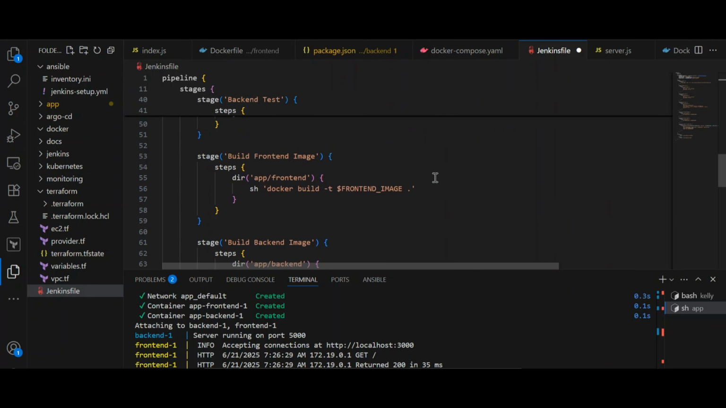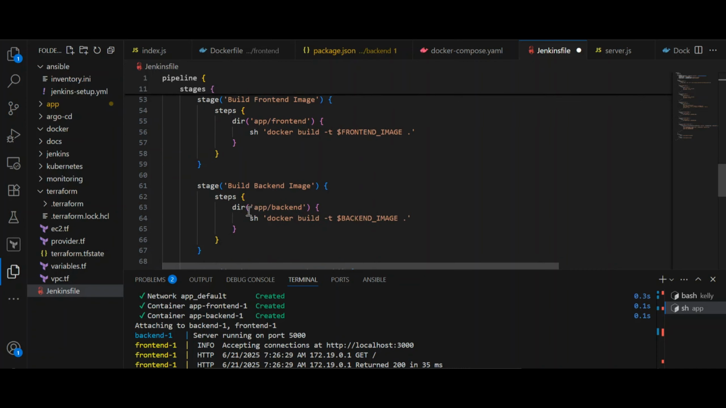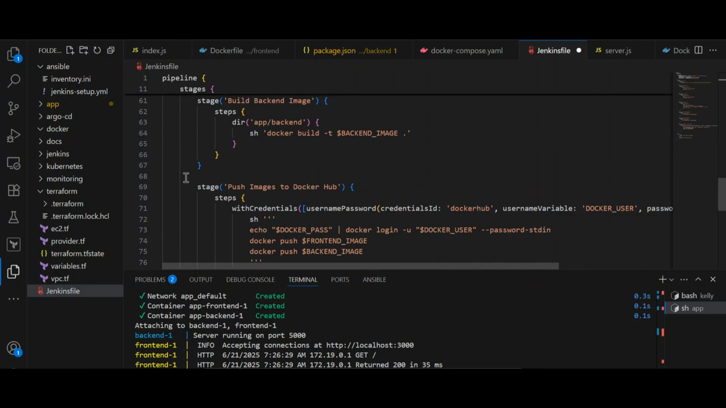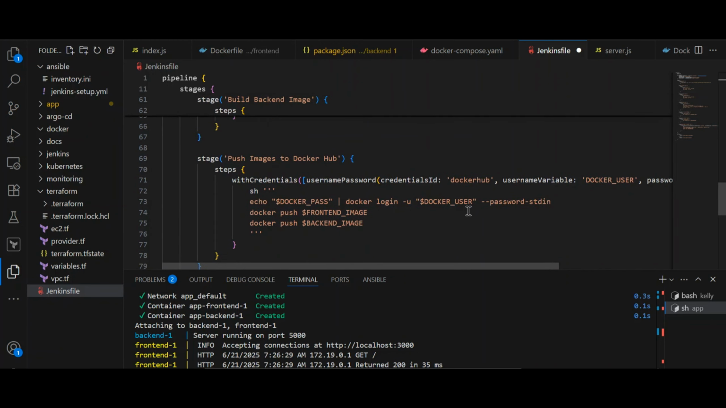Then for the next stage, it builds the frontend image and pushes it to the Docker Hub repository named e-commerce frontend. Then it also builds the backend image, pushes it to Docker Hub and tags it to the backend repository in Docker Hub. As you can see, it pushes the images to Docker Hub using your credentials.